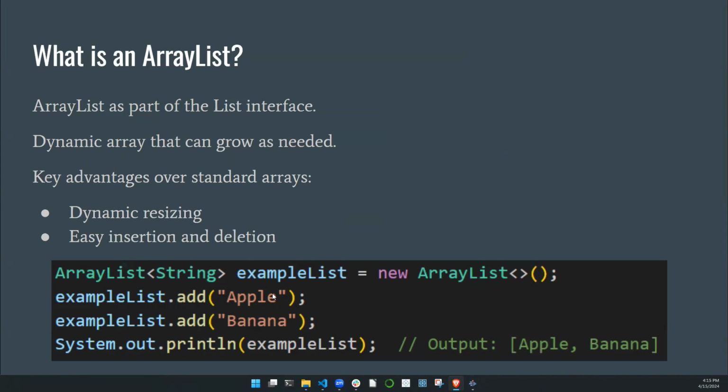And here is a simple example of an array list which stores apple and banana as strings. We are going to go into more detail on what each method in ArrayList does.